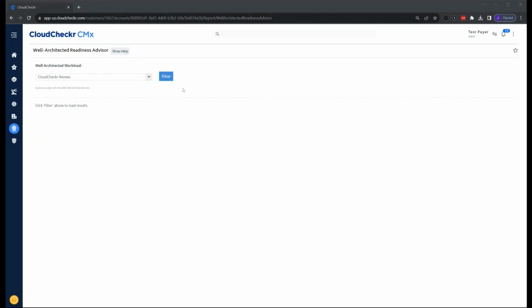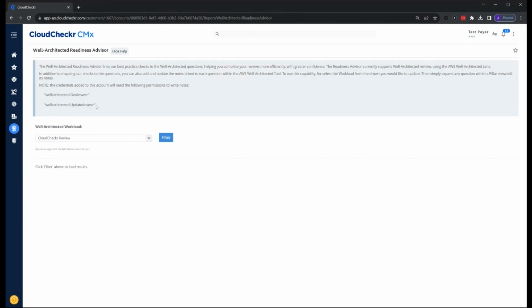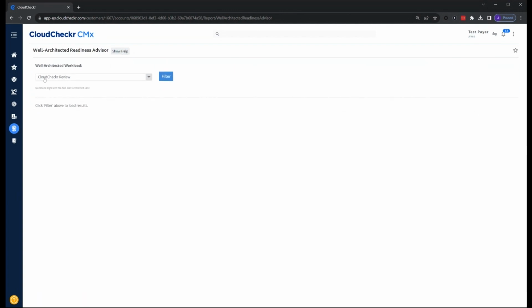So now we'll transition to a demo of the Readiness Advisor. So I'll get my screen share. All right, so here is the tool. Now, all the permissions that I mentioned on the previous slide, they're right here under the Show Help as well for the Get Answer and Update Answer. Now, as we see, we already have some workloads in our test environment up. We have quite a few here that we've been testing over time. I'll just stick with the initial review. And we'll hit Filter, and it will load up the results.